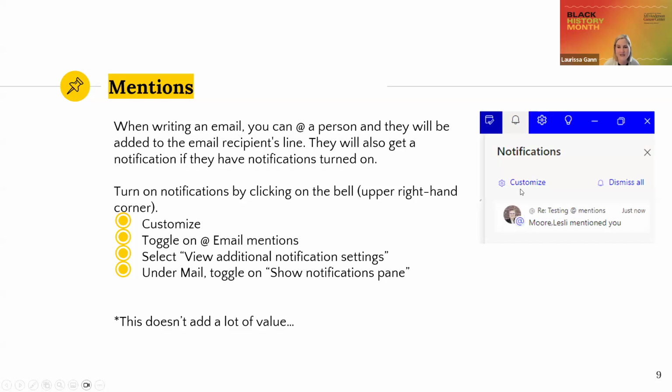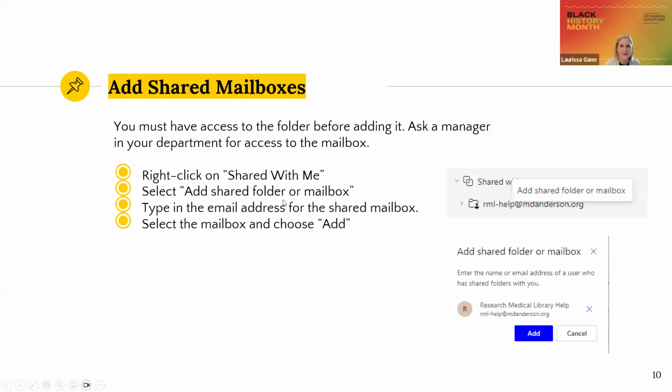You can customize your notifications if you'd like. It's pretty simple to click on the customize and view the other notification settings. Leslie and I tested this. We didn't find a lot of added value to this. The only added value that I could see, and maybe y'all feel different, is that you can at them while you're typing the email out and it puts them in the email recipient line. So I guess you're reducing typing, but right now it doesn't have a ton of functionality.